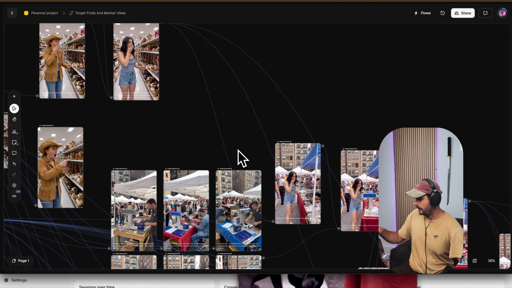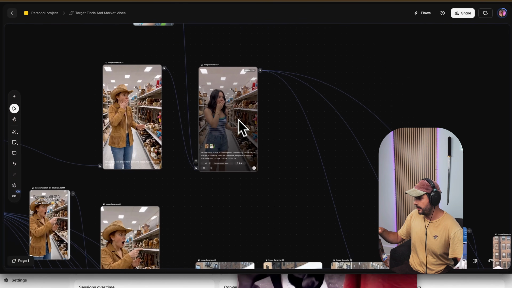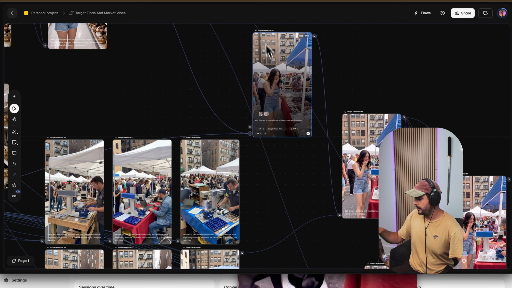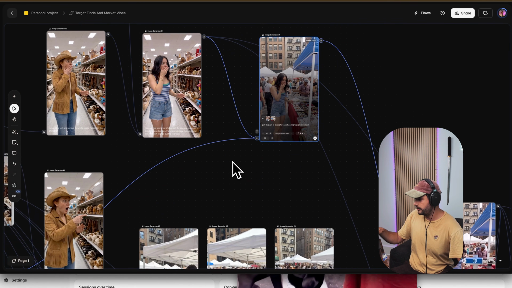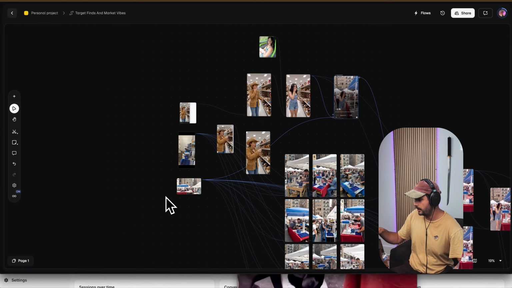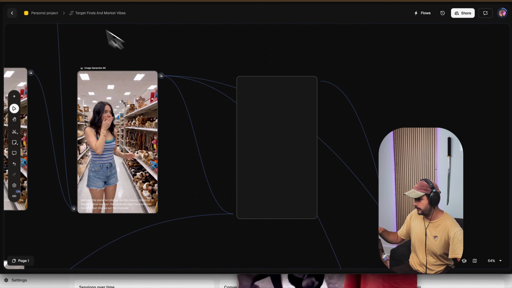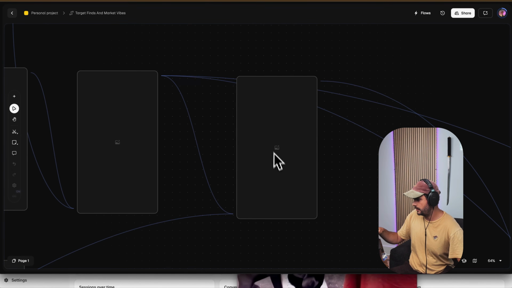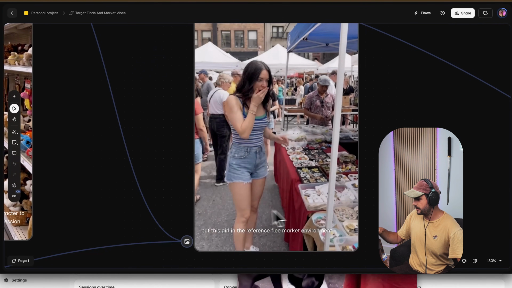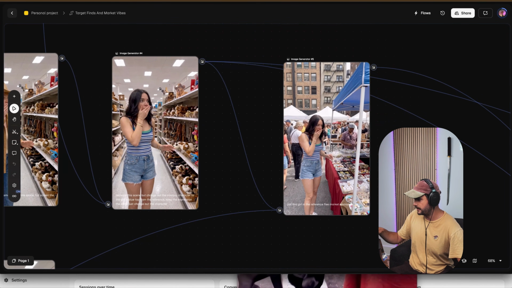Obviously, the next thing that I wanted to do is change her from this Walmart looking environment to a flea market environment. So we did the exact same thing. We took a brand new node, dragged it out, and we also dragged in the reference of the flea market, which is over here. And I said, oh, nice, doesn't want to load now. Let's refresh. And you can see, put this girl in the reference flea market environment. So super straightforward and simple.